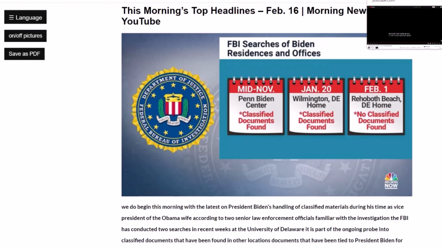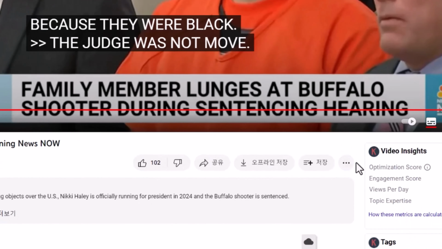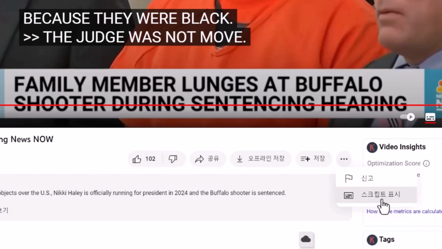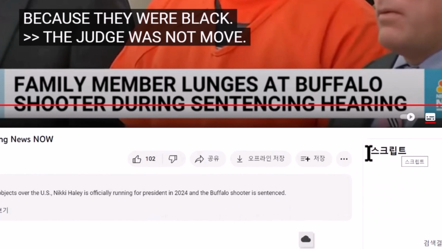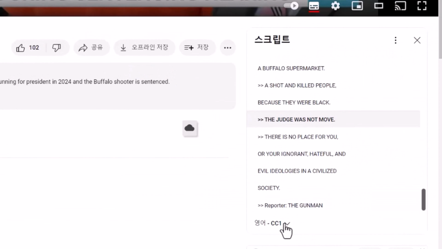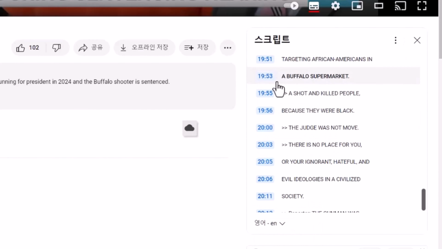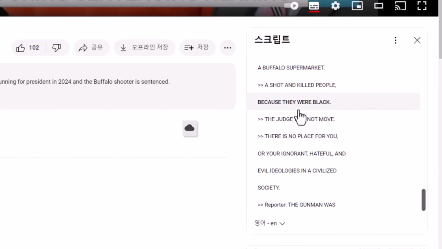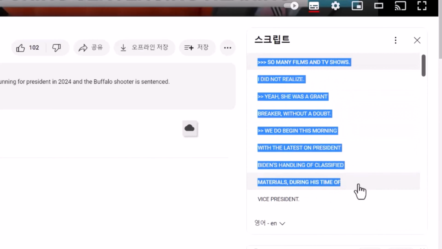Let's go to the video again. When you see here, these 3 dots, when you click that, you can see the script. I'm supposed to change this language to English. We can see the script here. When you see this timestamp, you can go ahead and click these 3 dots and remove the timestamp. So you can copy and paste if that is identical.